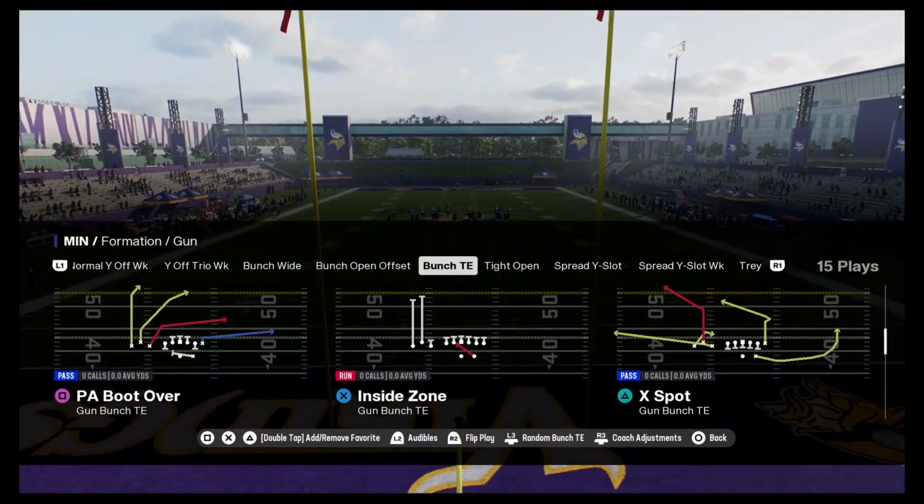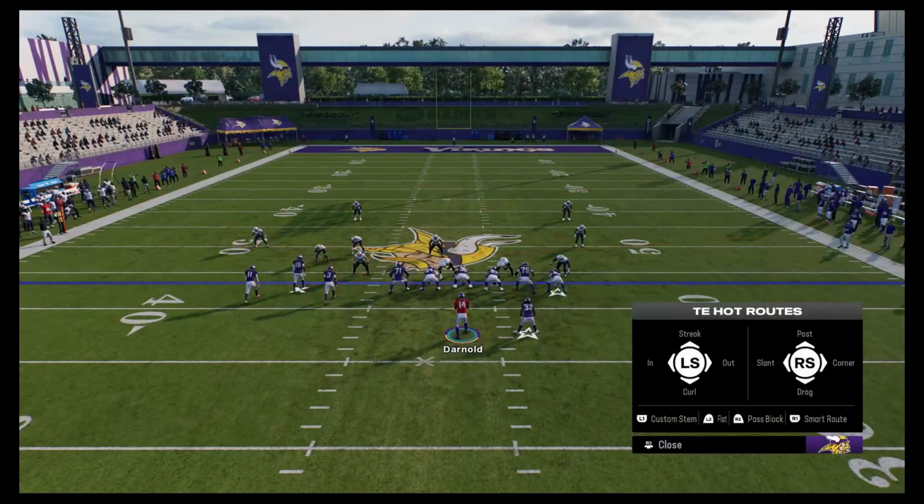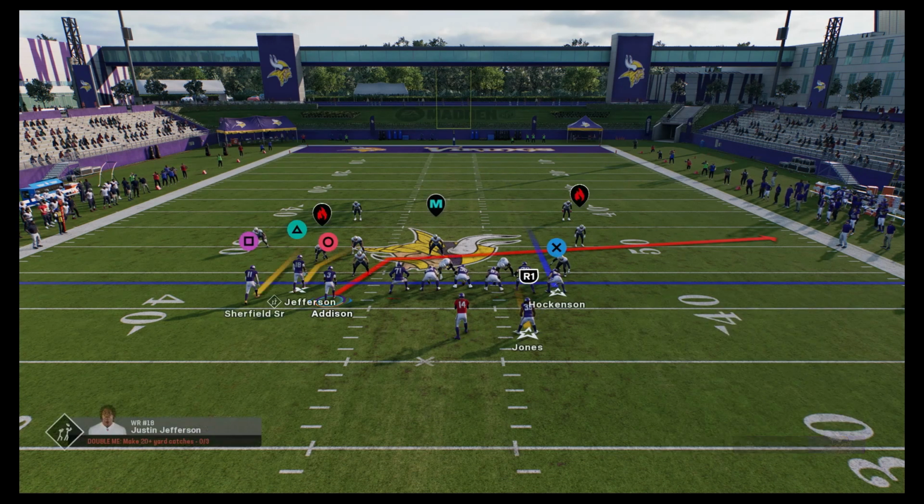All right, let's go to the PA boot over. Sure, you guys don't need any introduction on this. Only adjustment I like to make is custom stem my tight end up so he's on a delay fade and put the running back on an in route just like this.